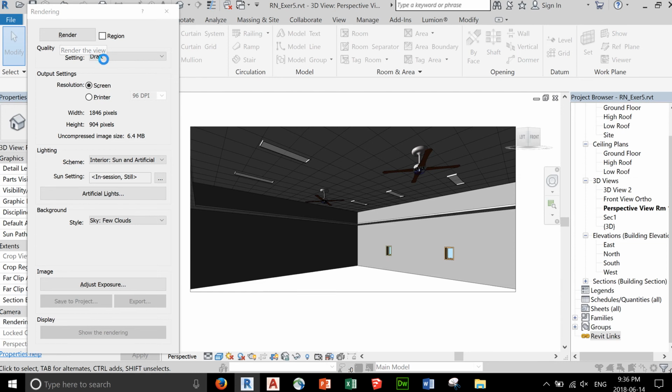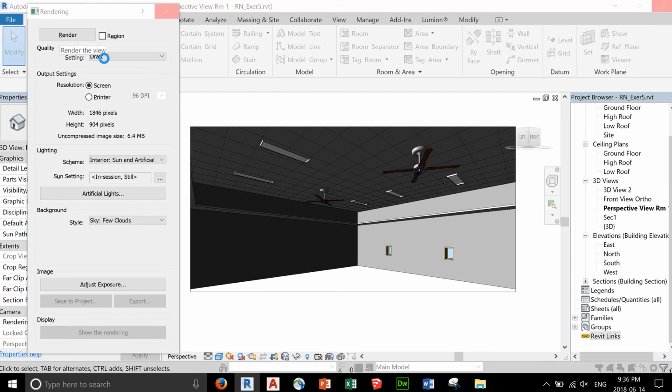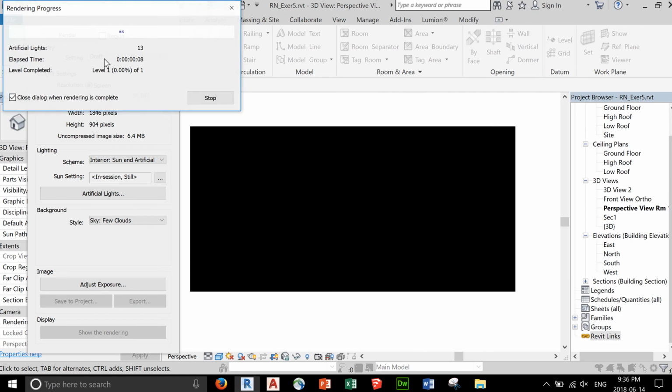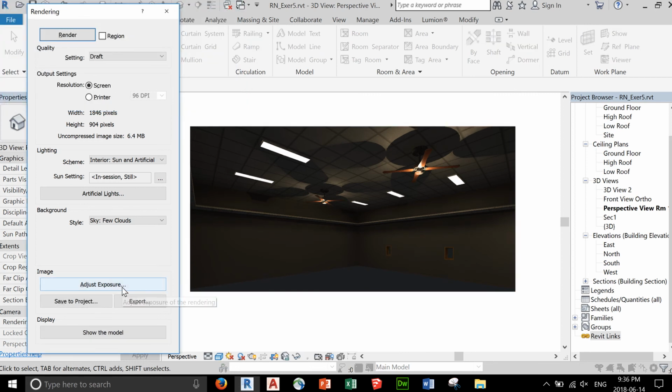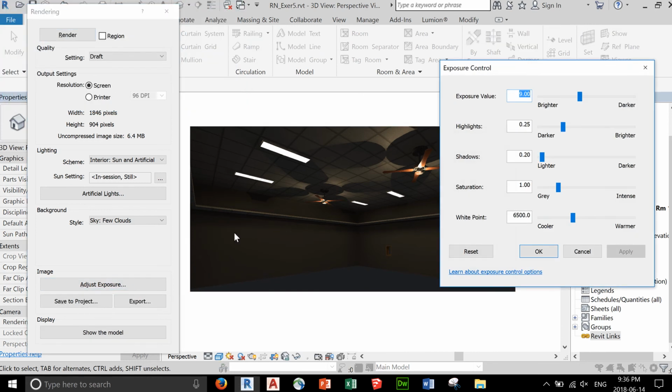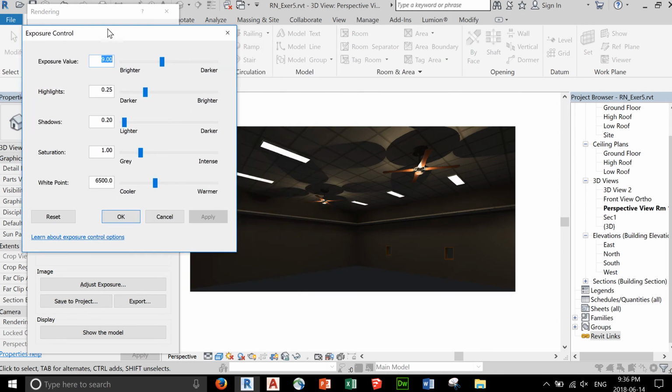So initially you use a draft render. Once you're satisfied, you might want to commit yourself to a full render. Now, don't worry if your scene is a little bit dark. You can actually adjust the exposure of the image. So you click Adjust Exposure, and like your camera, you can go brighter, apply.